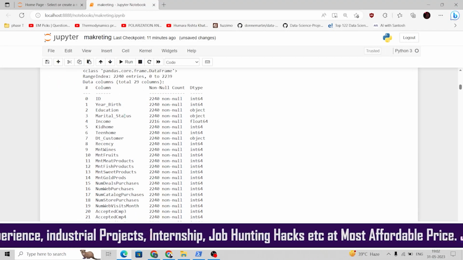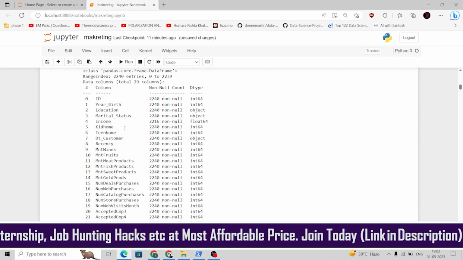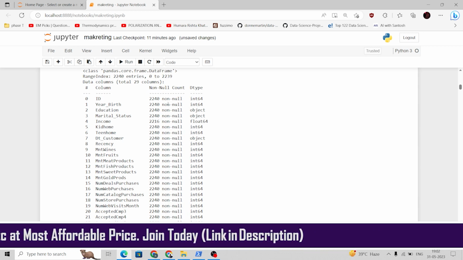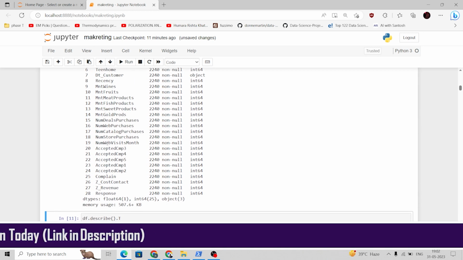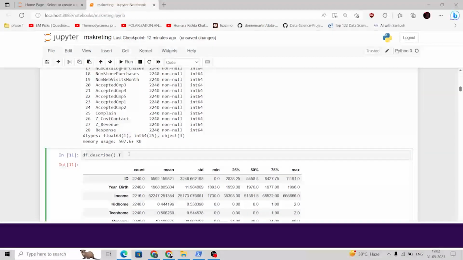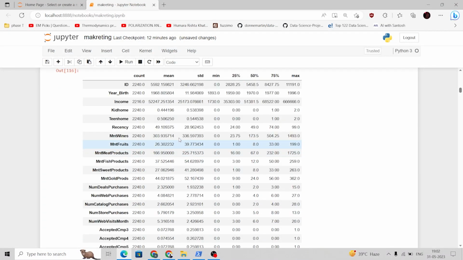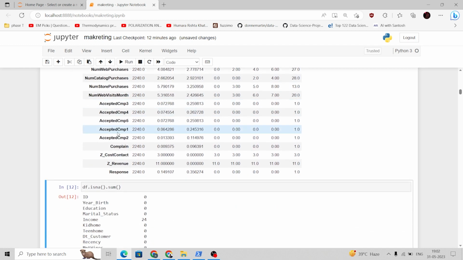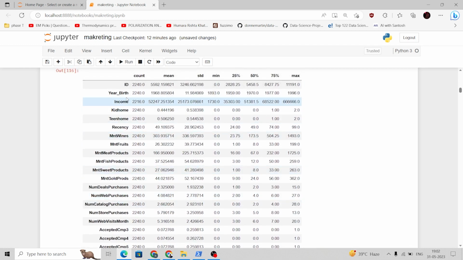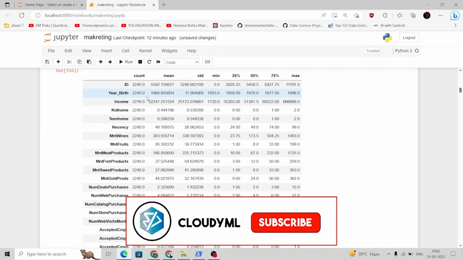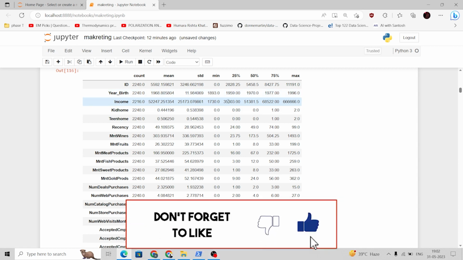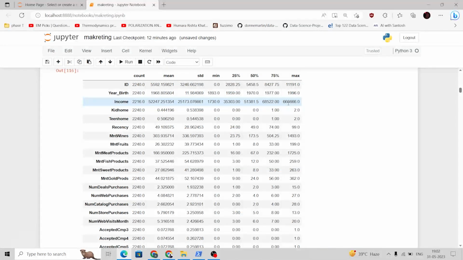Let's check the information, df.info. This is the information you get: what is the dtype, how many null values are there, and so on. Let's check the basic statistics of all the columns. From here, an important column is income. You can see that the mean income is 52,247, the minimum income a person is getting is 1,730 rupees, and the maximum is 6,66,666 rupees.